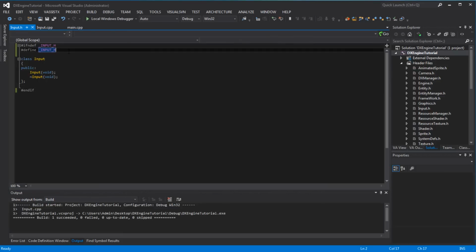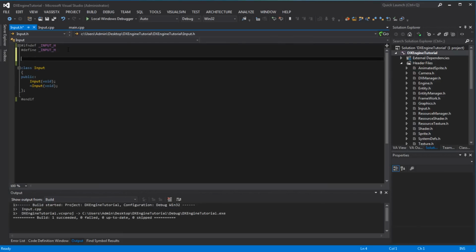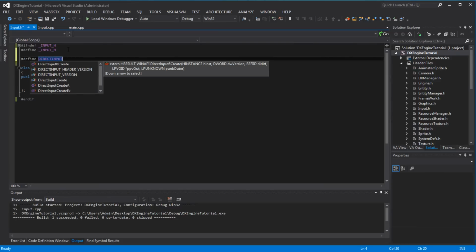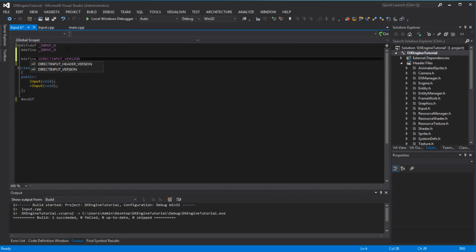Yes, it does. Okay, so on top, we can include a preprocessing directive. Let me write it first, and I'll explain what it does. We call it pound define DIRECTINPUT_VERSION, and you want to set it to 0x0800.